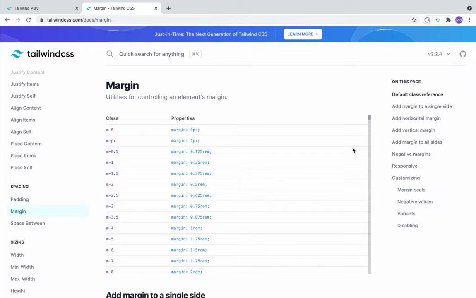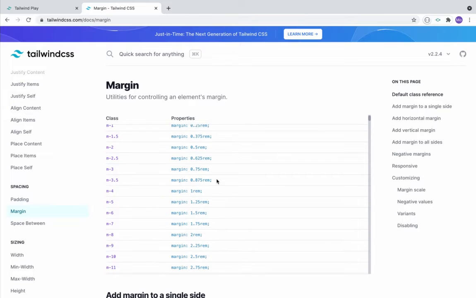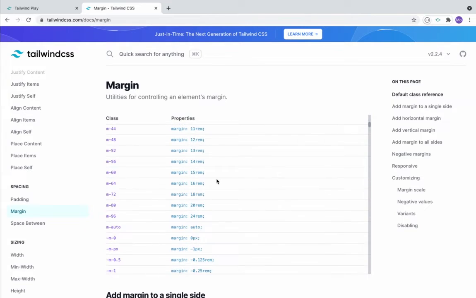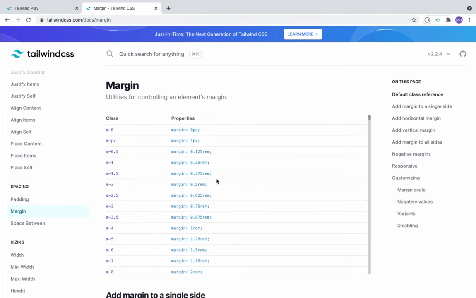Okay, so now let's move on to margin. This group of classes is very important as well because we used it a lot in our projects, and you will be using it a lot inside your future Tailwind projects. So again, it's going to be pretty much just like the padding, so there's no point in covering it. Each class has its properties on the right. It's very well explained, so you can check out the documentation if you want to see the details of this.